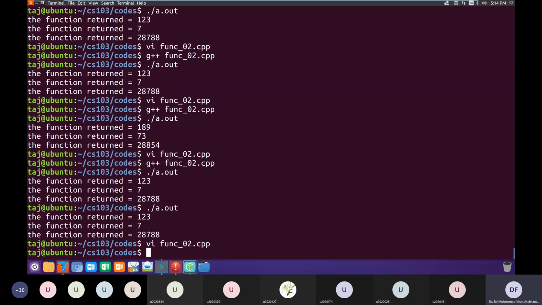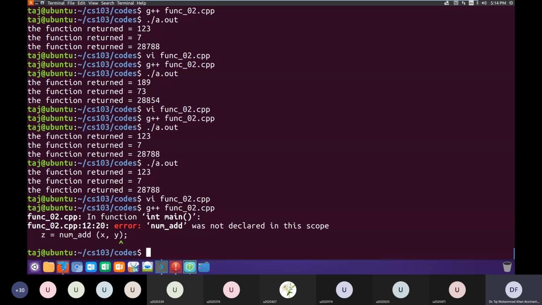g++ func02.cpp. Oops. You see, there's an error. What does it say? The error says this file name, line number, etc. num_add was not declared in this scope. Scope is something that we'll study in the next few weeks, but for the moment, it says file func02.cpp, line number 12. So let's go and see what's on line number 12.